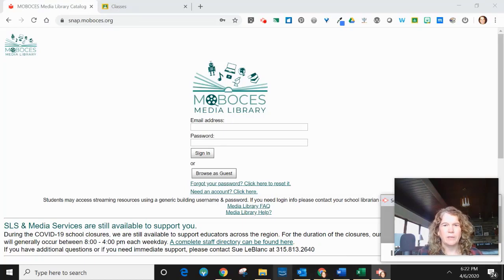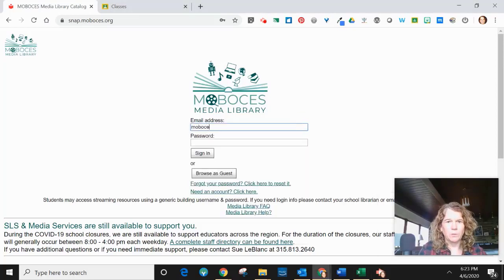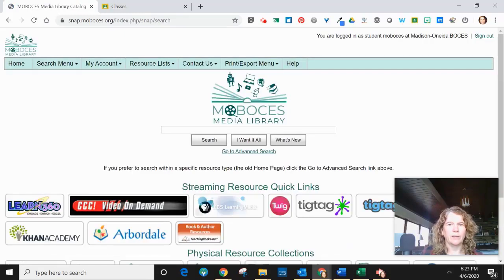So I'm going to use the student login for Madison Oneida BOCES, and just put that in right here, MOBOCES, and then the password, and I'm going to click sign in. And I do not want to remember that password. All right, so I am logged into the catalog. If you look up here, you'll see it says I'm logged in as student MOBOCES at Madison Oneida BOCES. So yours would say student and then your building once you log in using your student building account.